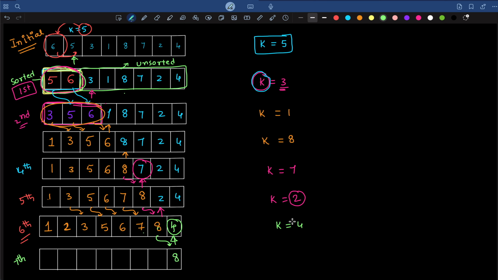Right? 7 is greater than 4. Yes, 7 must be shifted one position to the right. 6 is greater than 4. 6 must be shifted one position to the right. That means I'm going to place 6 here. 5 is greater than 4. Yes, 5 must be shifted one position to the right.